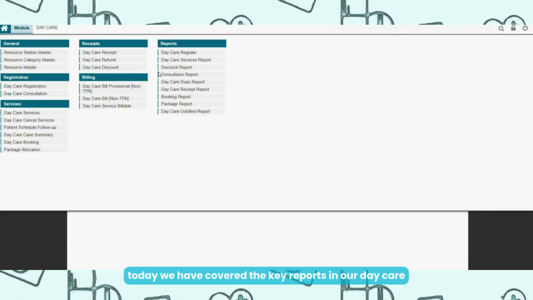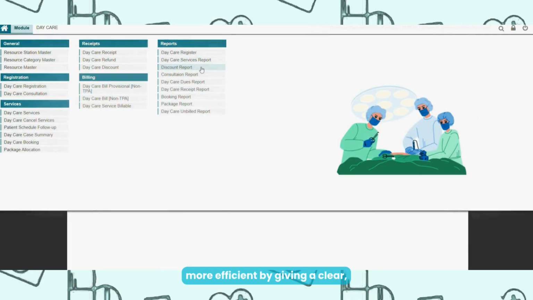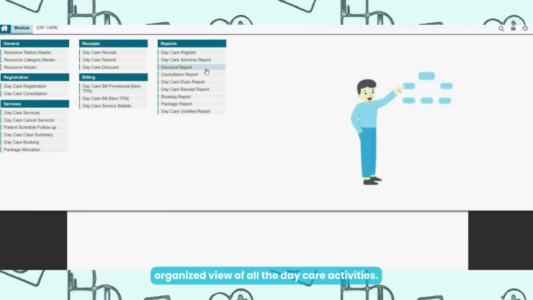So today we have covered the key reports in our daycare module, including Daycare Register Report, Service Report, Discount Report, Consultation Report, Daycare Dues Report. These reports make hospital operations more efficient by giving a clear, organized view of all the daycare activities.